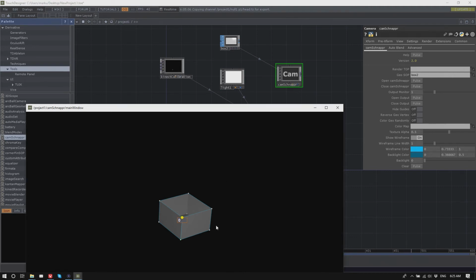Okay, so I've got one point here, which I need to align. Maybe we can focus it a little bit. Okay. That's okay. I can move it.